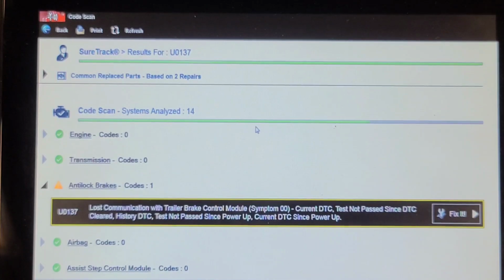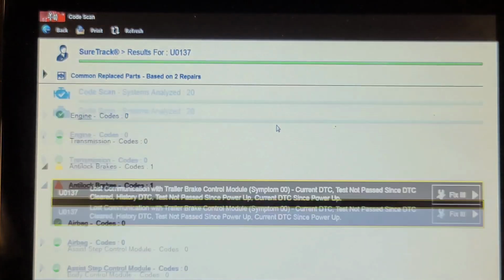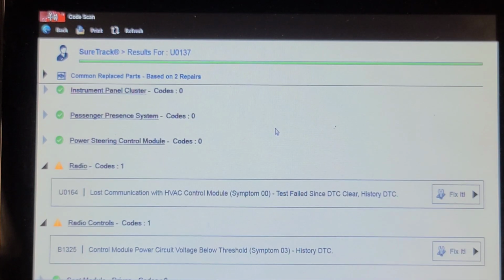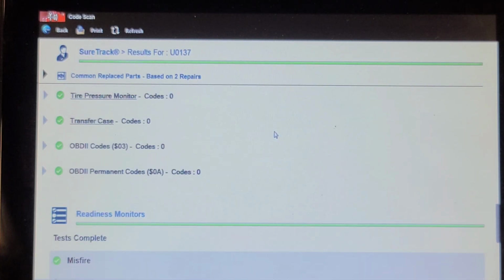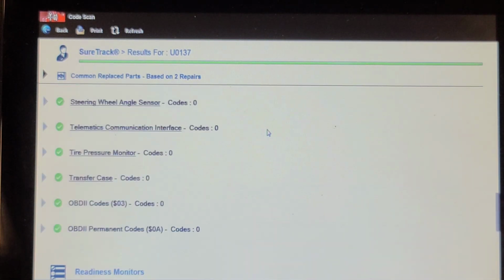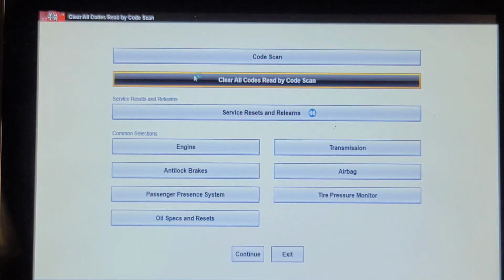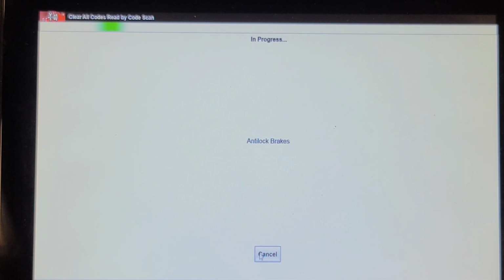10, 13, 14, 16, 17, 19, 20. So 20 controllers. So we got a network code in the ABS, network code in the radio, circuit voltage below threshold in the radio, and that's basically it. Now all the maintenance monitors have not run in past, so we're going to do a network code clear, key on engine off. That should be fairly quick.